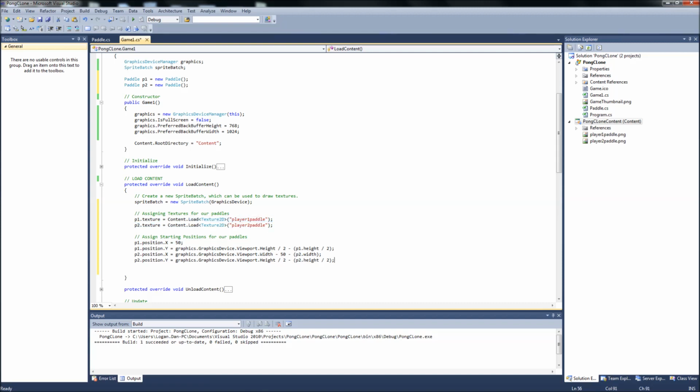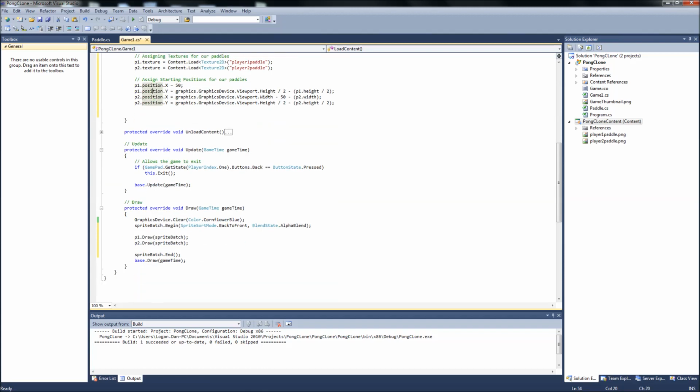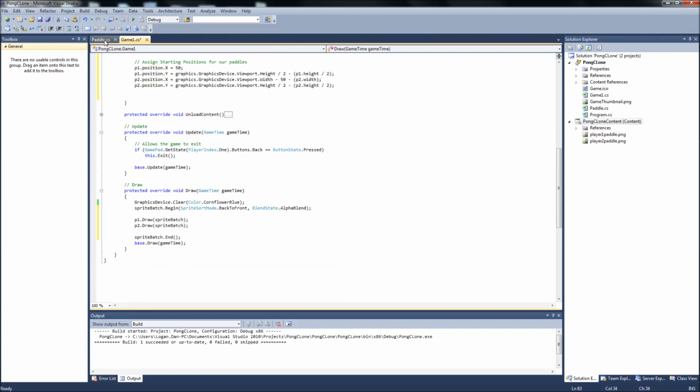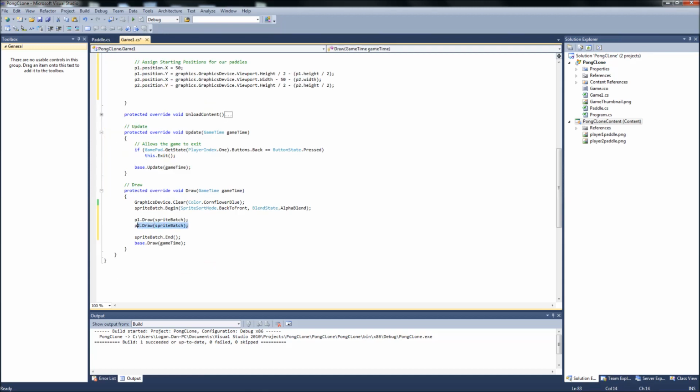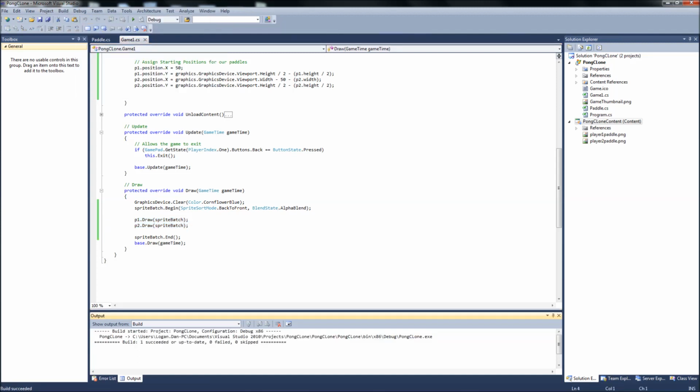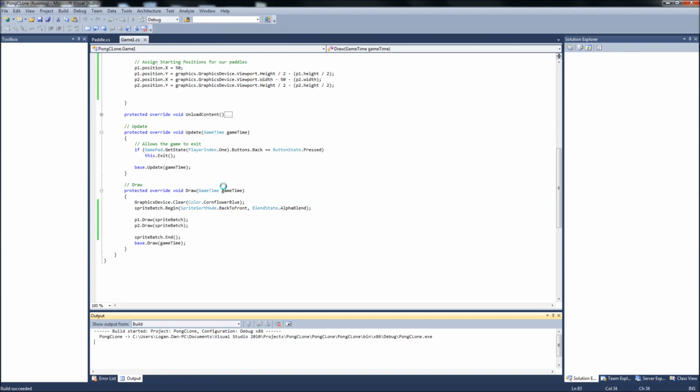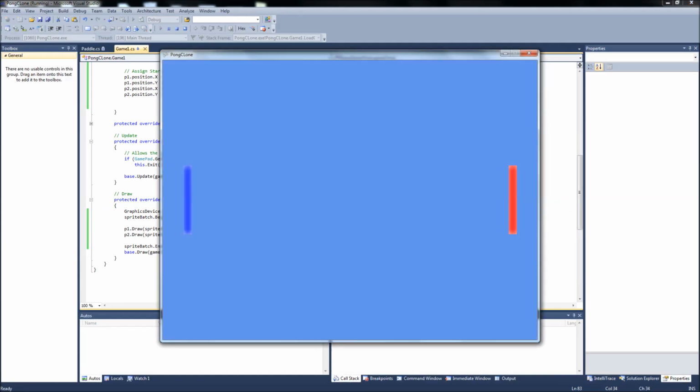We have our starting positions for our paddles. So it's going to take the positions of each one and set it to our starting positions when we draw our paddles. And this should run successfully, no errors. And we have our paddles. The player 1 paddle is on the left, dead center of the screen, 50 pixels off from the left. And the player 2 paddle is on the right.